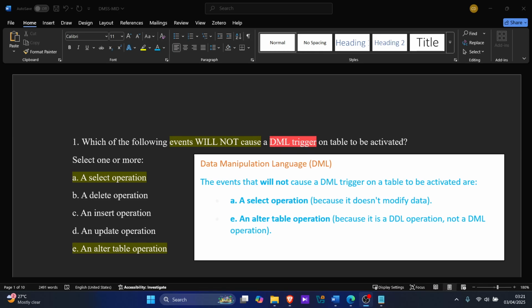1. Which of the following events will not cause a DML trigger on a table to be activated? Select one or more. A. A select operation. B. A delete operation. C. An insert operation. D. An update operation. E. An alter table operation.